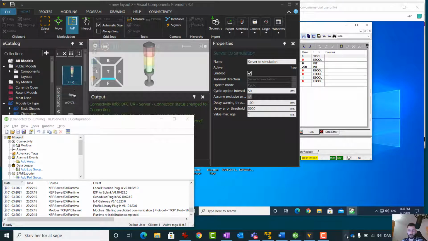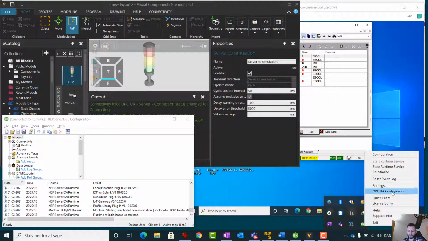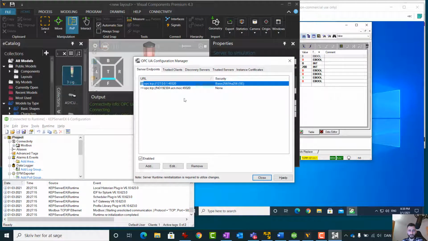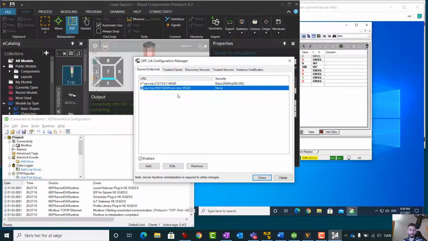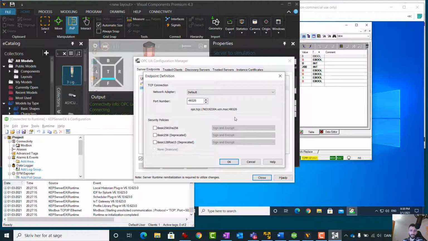So what I'm gonna do here is start with getting some information out of Kepware. I will go down here and get some config done. I want to enable this for you in the beginning. This is probably not going to be enabled, so I want to enable this second one down here as a URL, and double click or edit it. I want this information here, and then I want to copy it and paste it in Visual Component.